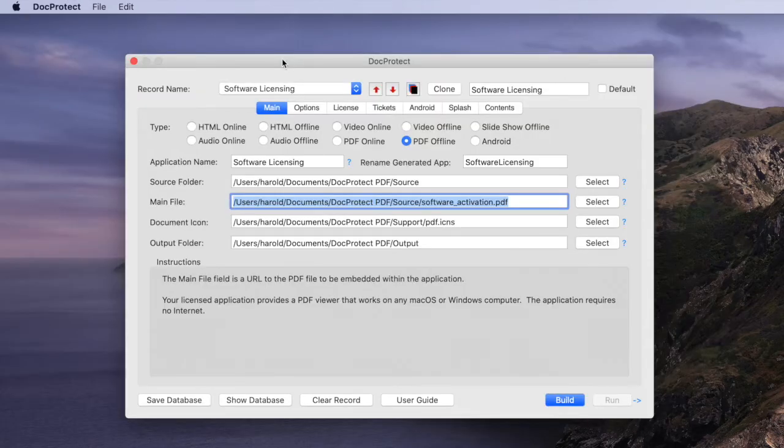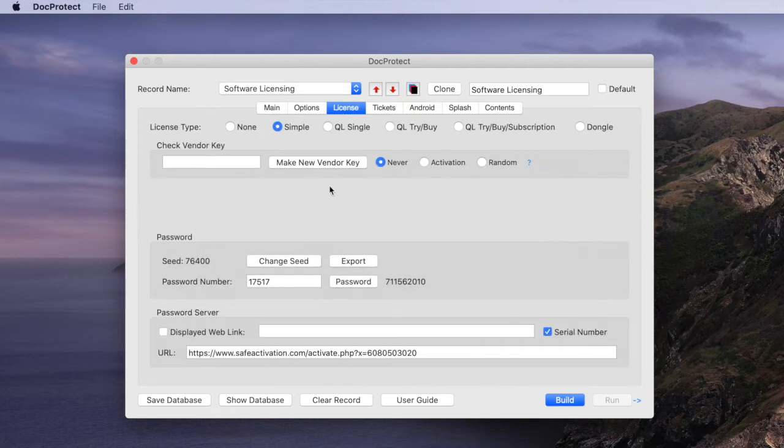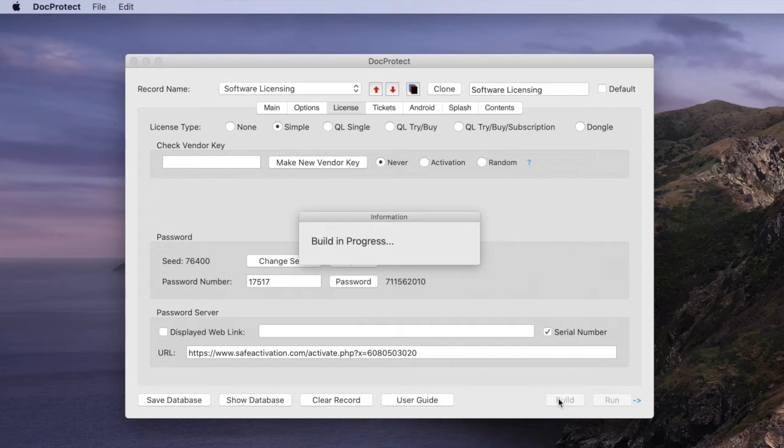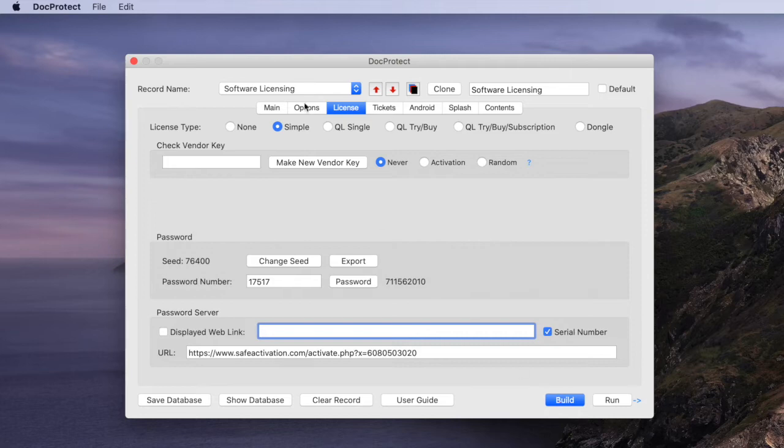Now let's apply online serial number activation to our application. During the purchase process, the customer receives a serial number, and then they can download and activate without vendor assistance. To set this up, we're going to define our product in a safe activation account with a batch of serial numbers, and then on the license panel, we'll put the URL to the activation page and check the serial number checkbox. If we click the build button, we'll now build a version of our application that prompts for a serial number on first launch on the customer machine.